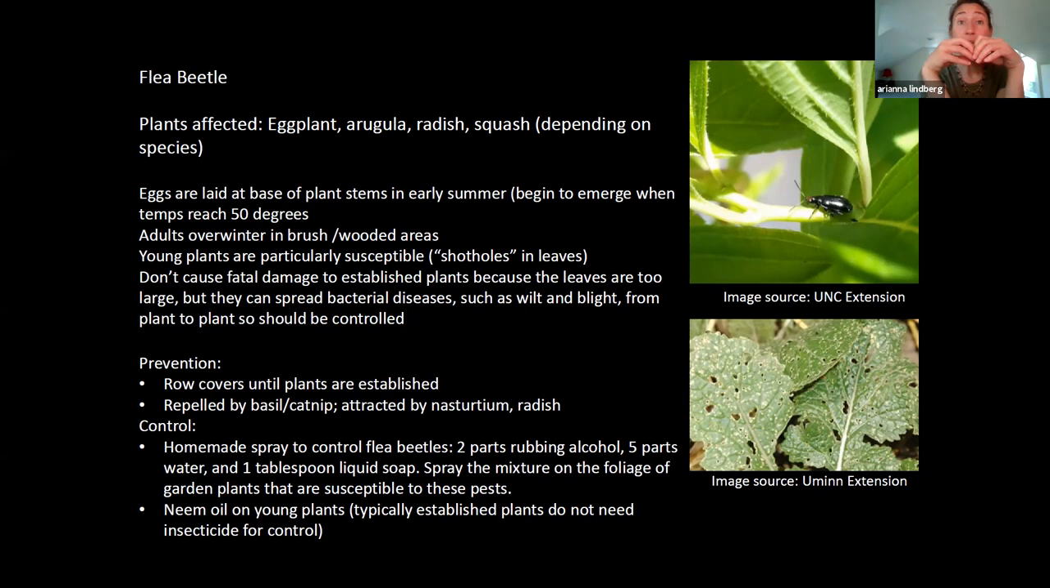So adult beetles, which are still super tiny, will feed on foliage, and they will also overwinter in brush and wooded areas. So they mostly pose a threat early in the planting season, as they're emerging and coming back into their life cycle. So prevention: row covers, etc.